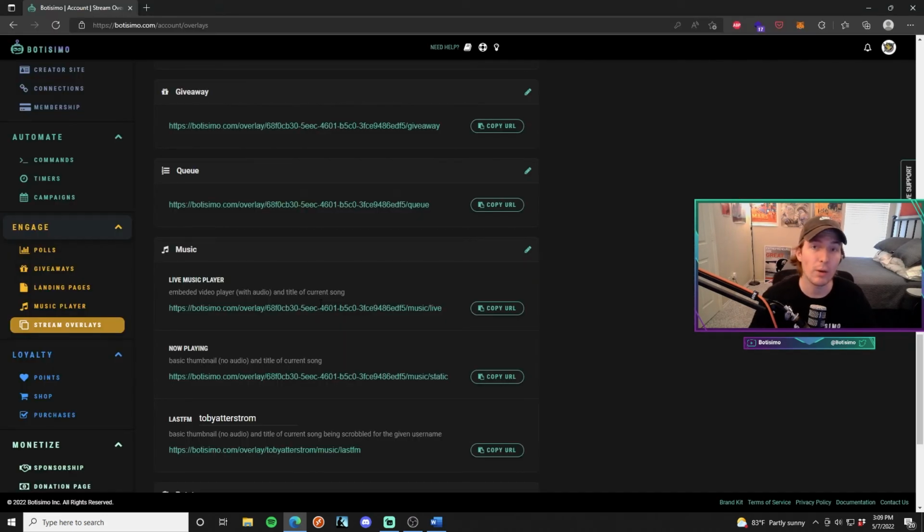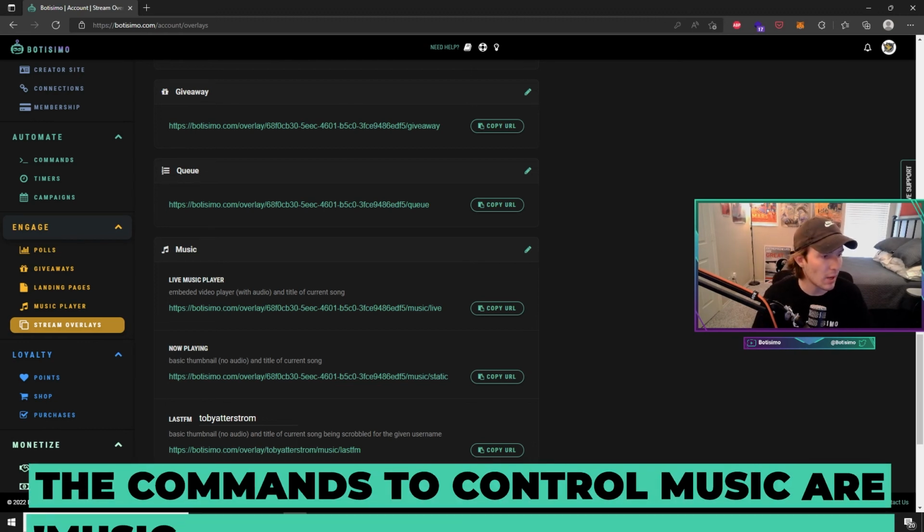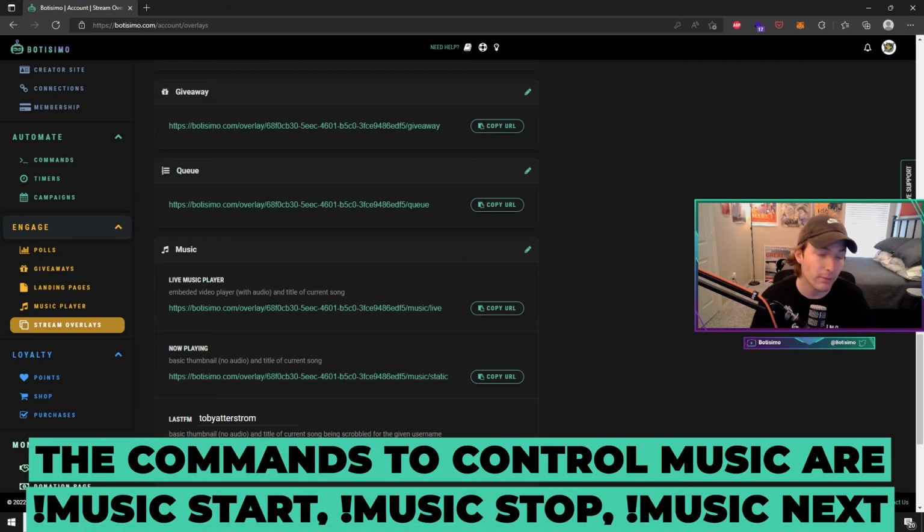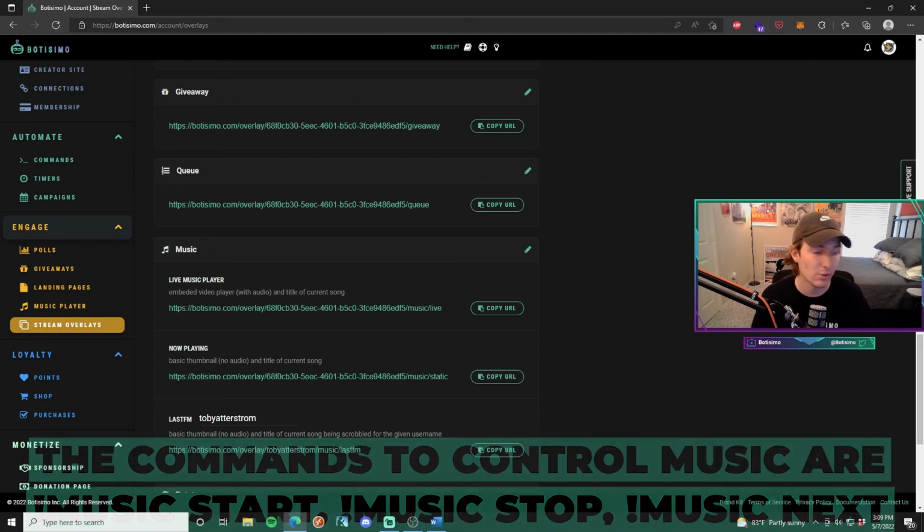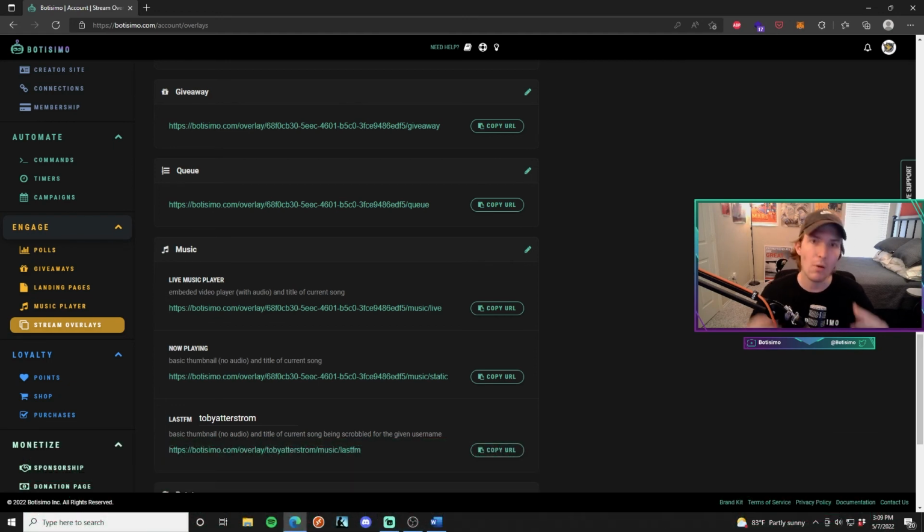I will say as well that you can actually control the music from your Twitch chat as well. So if you use commands such as the command music followed by either stop, next, or start, it will either pause, play, or skip the music that's being currently played on your stream.